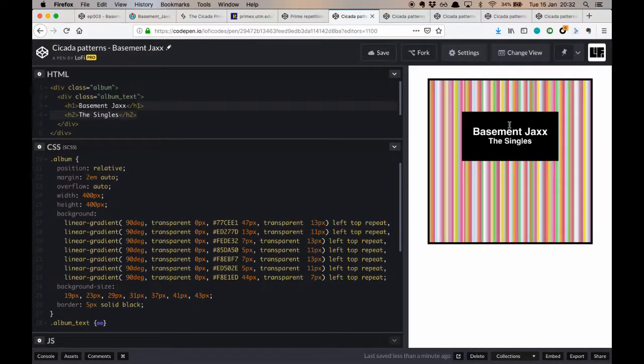But yeah, I think we hit what we were aiming for there with the Basement Jaxx album cover. So there you have it. A little doodle that turned into a Basement Jaxx album cover in CSS.